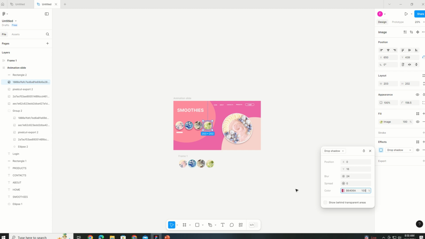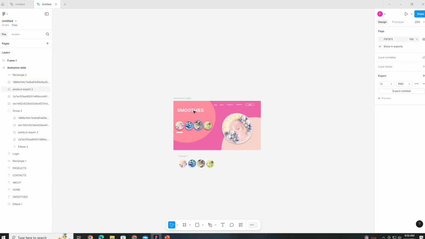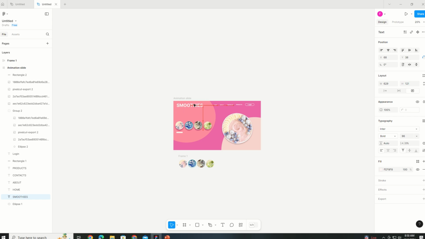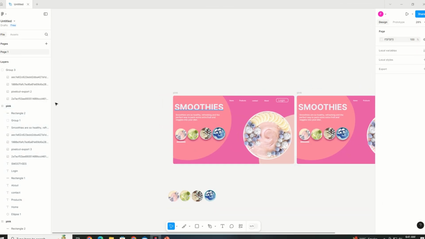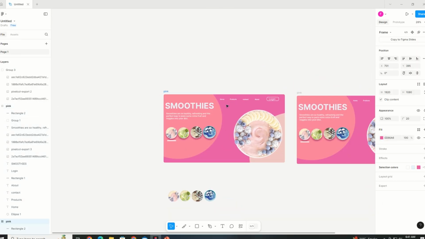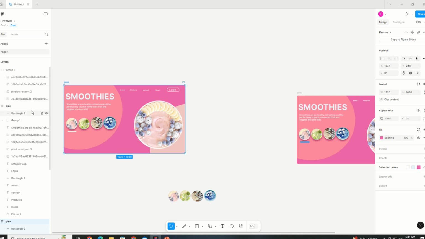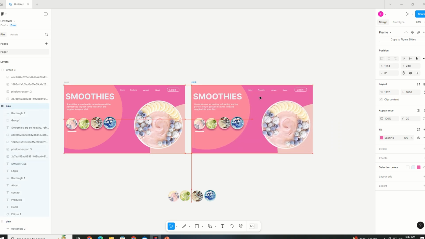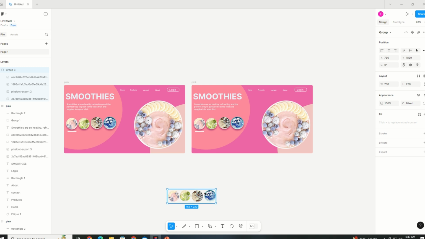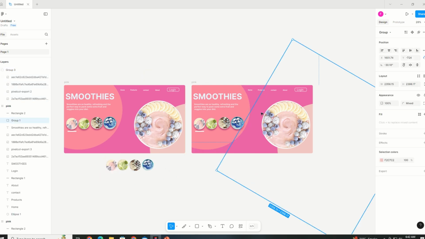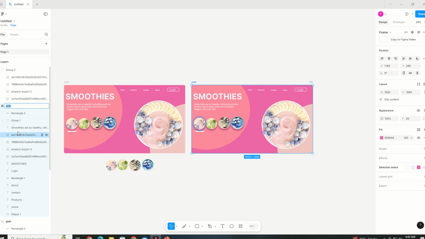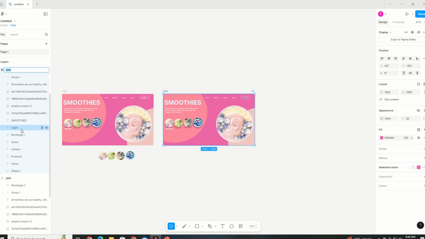And there you go. That's all we had to do. And now what you're gonna do is adjust your text and your stuff. Let's duplicate the first slide and let me just adjust both of the slides and put them right here. And what we're gonna do next is change the name of the second slide.